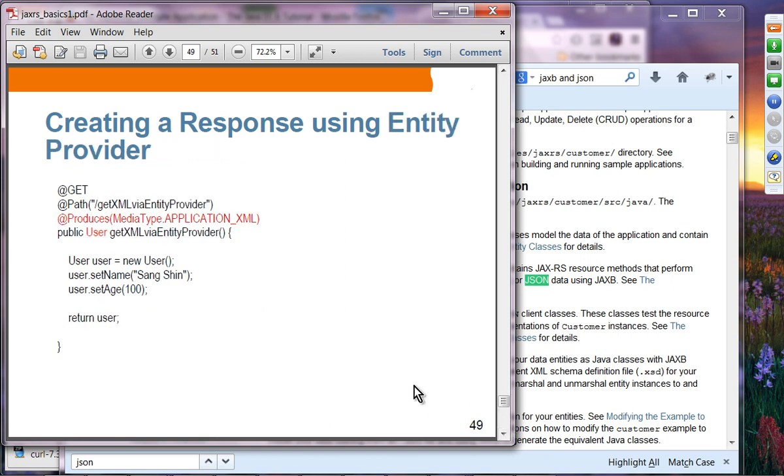Another way of creating a response is you can just pass the user object like this. You can create the user object and then return the user object, assuming the user class has the JAX-B annotations. Then it will generate the XML.